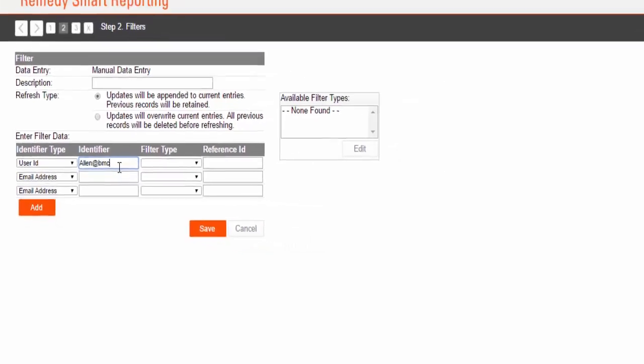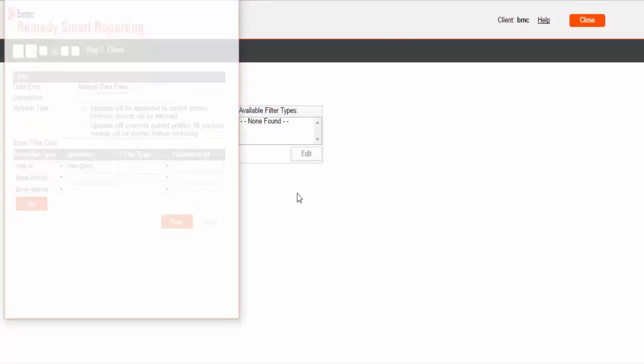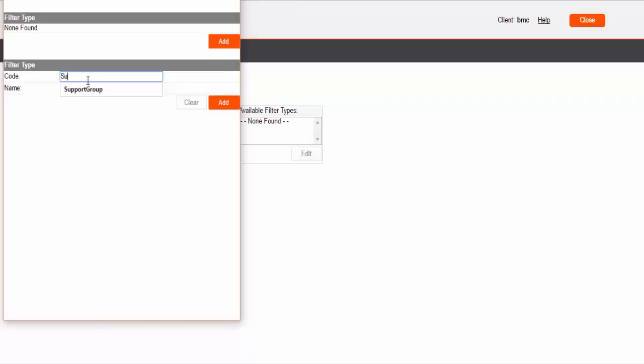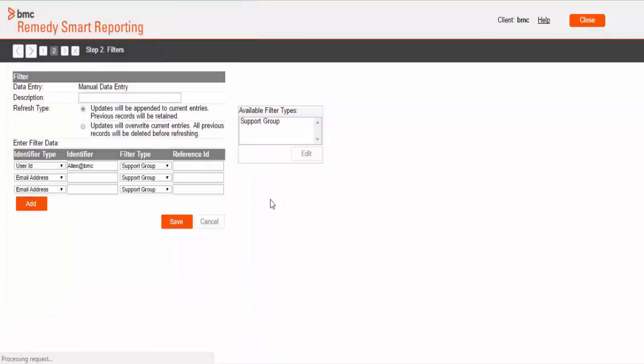The filter type drop down is currently blank because we haven't created any filter. Click on Edit, click on Add, and you can name it support group. It's nothing but the alias that will be used for mapping purposes. Click on the Add button and then save it. Once you save it, the drop down gets automatically populated. Now type the support group name. Similarly, you can populate the further list.